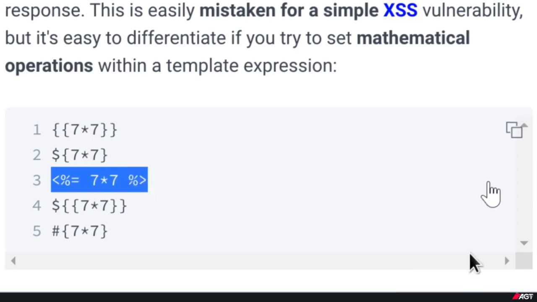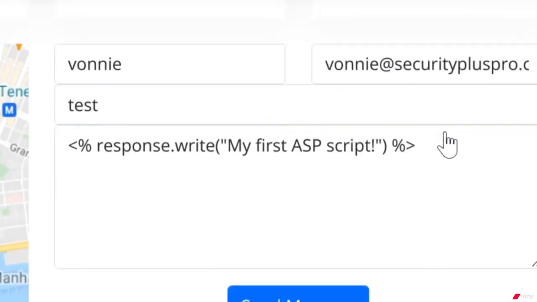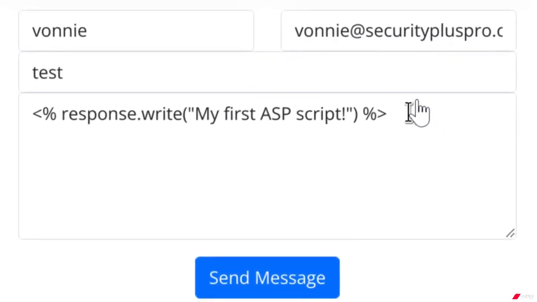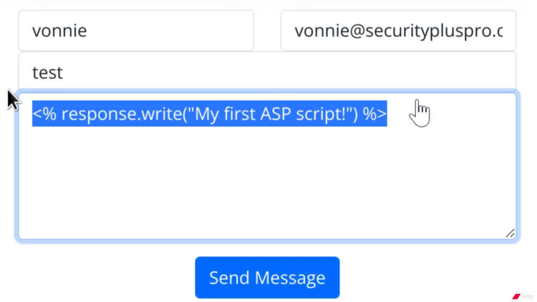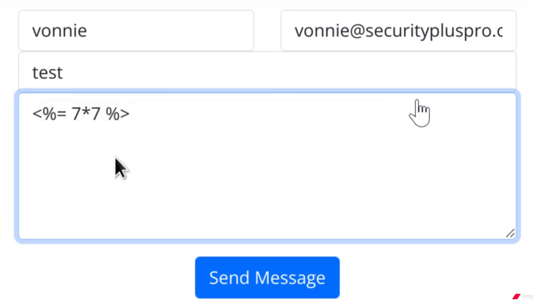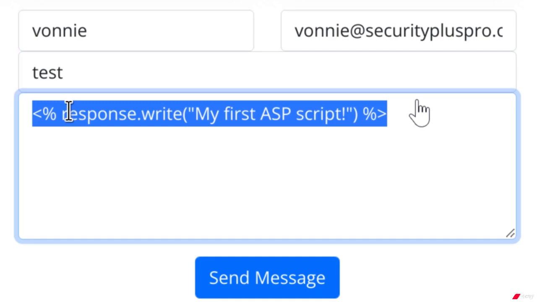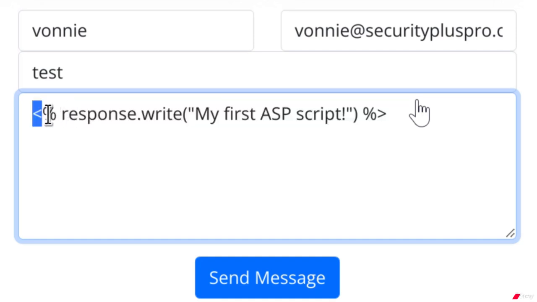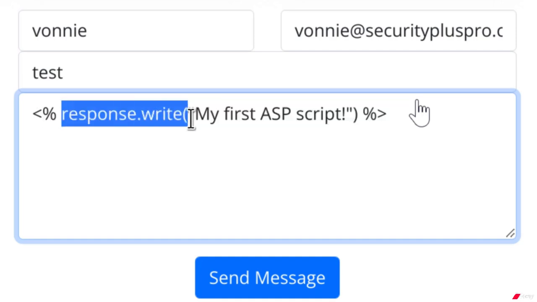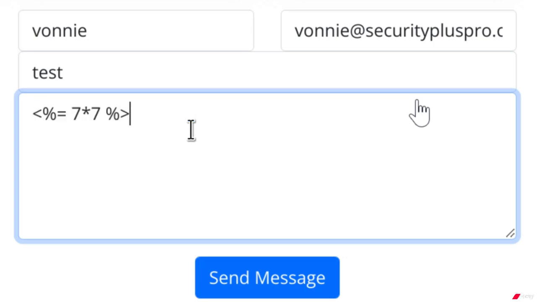Control C. So we're trying to see if we can get ASP to evaluate this expression. And I'm guessing this equals, so we do a bracket, percent, and equals. That's probably a shortcut, or I guess an alias, for bracket percent Response.Write. So let's see if we can get the value of this printed out, which is 49.